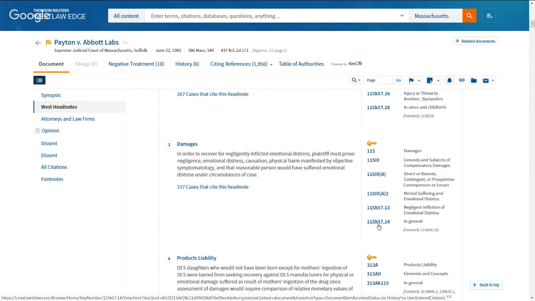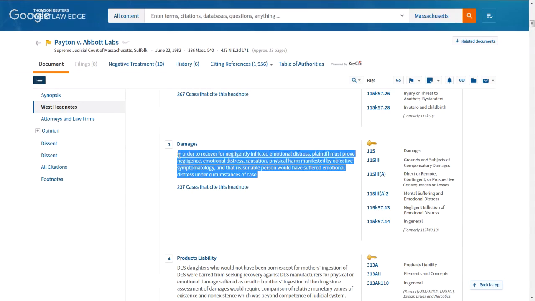It's really a very good way of getting all the relevant cases on a particular issue once you've come across a good headnote. But the warning I was about to tell you about is that while the main topic is damages, the subtopic is negligent infliction of emotional distress in general. Here's a summary of that particular issue. Do not think for a minute that you can simply copy and use this language in a memo or brief.